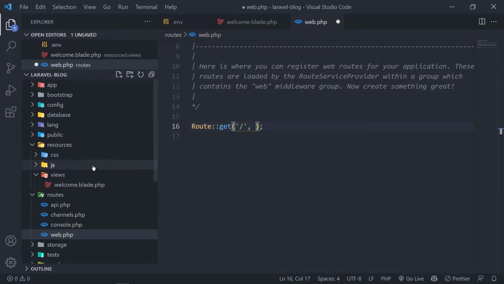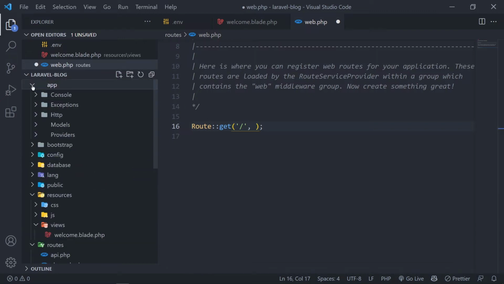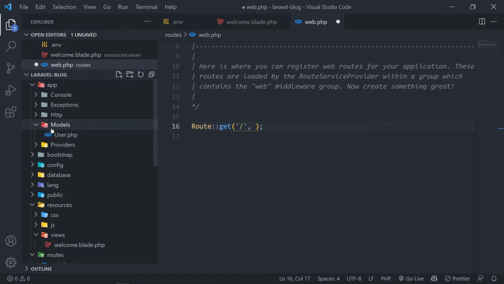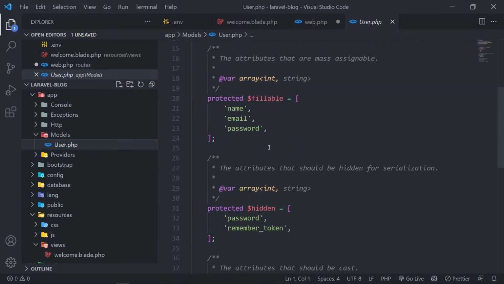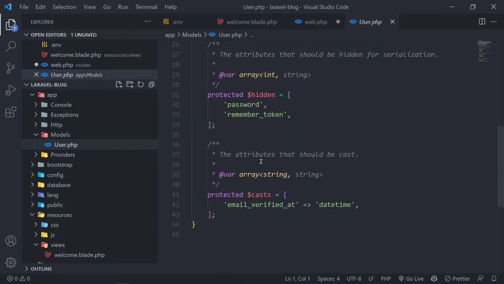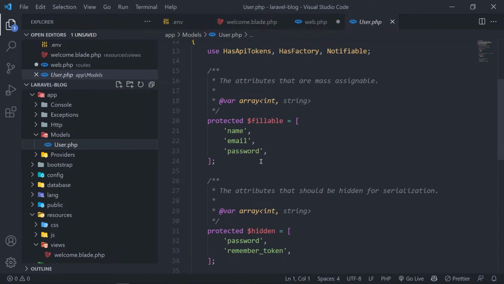If you go back to the folder structure once again, and expand the app folder, inside of that you have two things. One is HTTP, the second one is models. This models folder is wherein you define the schemas, right? Like let's say there is a user schema which is being defined right now, and this defines what fields are present inside of our database, and it also defines what things we can do with that particular schema.